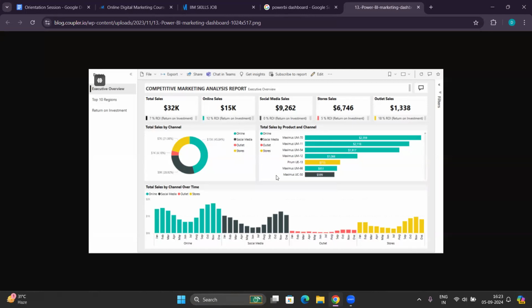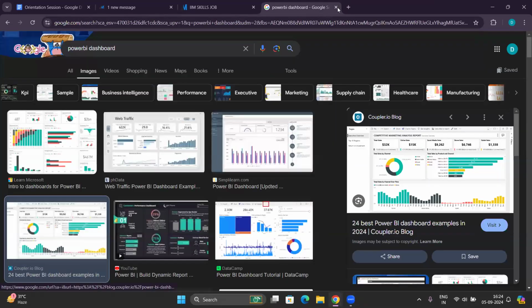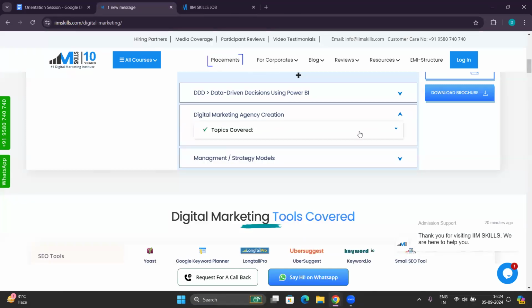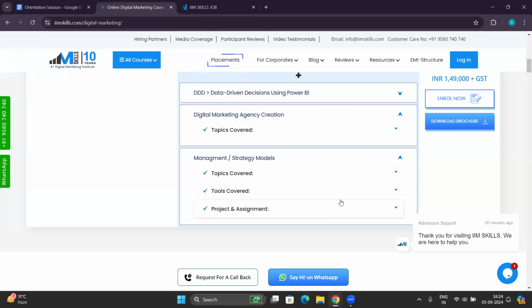I don't have to check various Excel sheets. I don't have to check different workbooks. I just have to open this dashboard and it gives me complete insights about how things are going, right? 32,000 sales are happening here, then online sales, social media sales, store sales, outlet sales, right? And then how much it spends, and all these things will be tracked from a single dashboard. So this is required at a management level, which we will be teaching you over here. Digital marketing agency creation from scratch, and then creating the management model.